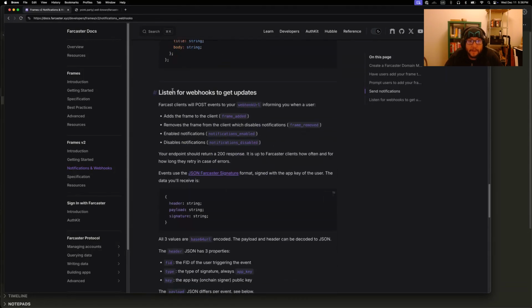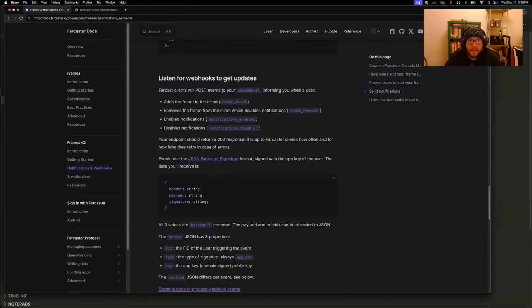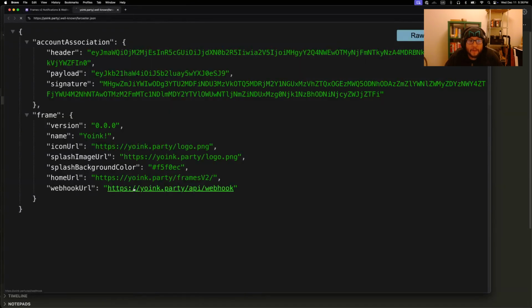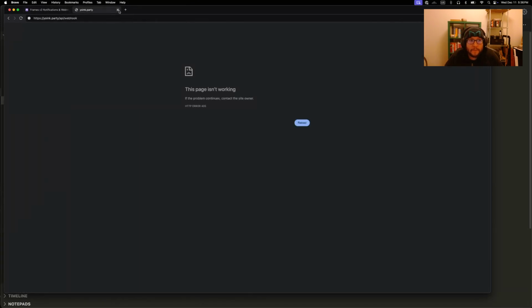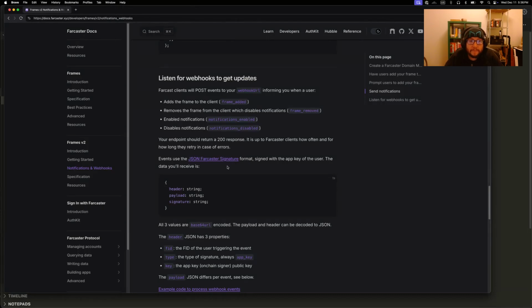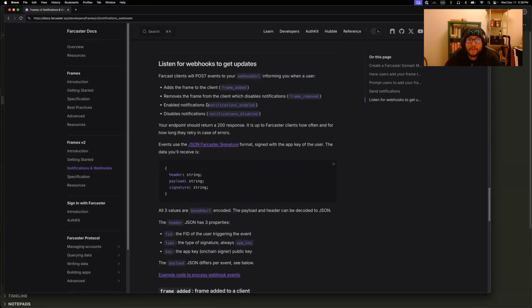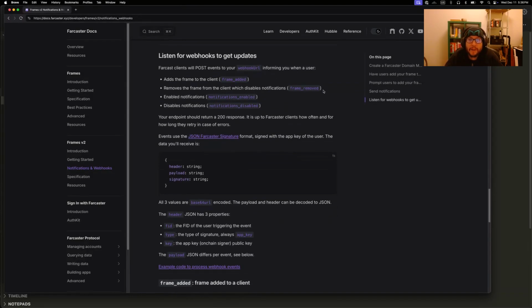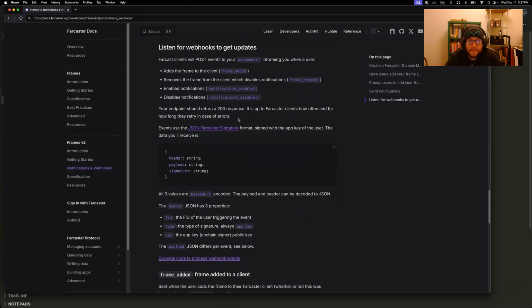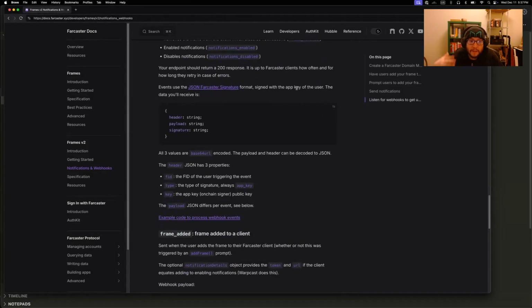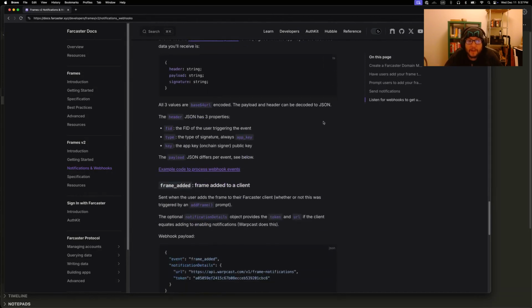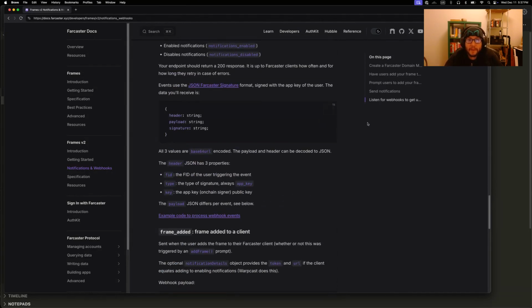Okay, the final thing in here is listening for webhook updates, right? So we've specified this webhook URL in our manifest. This URL is listening for incoming post events from clients, telling it when users have added and removed the frame, when users have enabled and disabled notifications, and then it needs to process and handle those, right? Like either deleting or creating notification tokens, maybe changing some state in your backend.